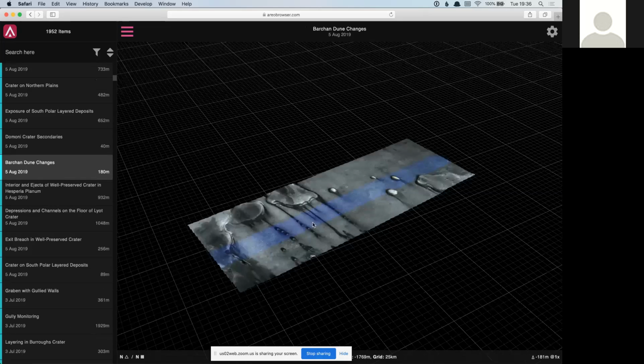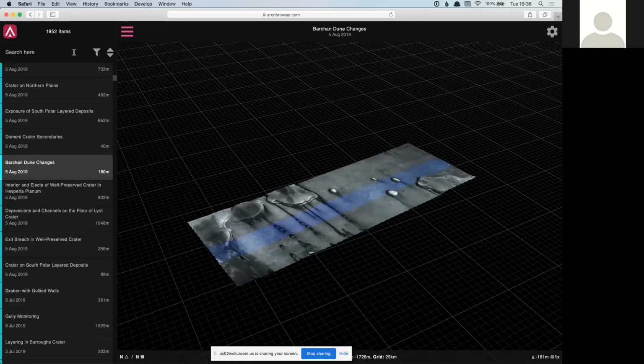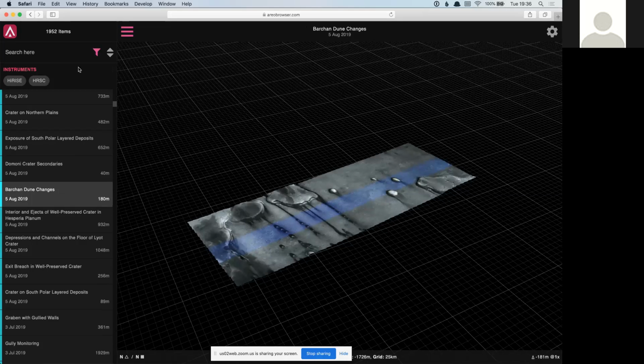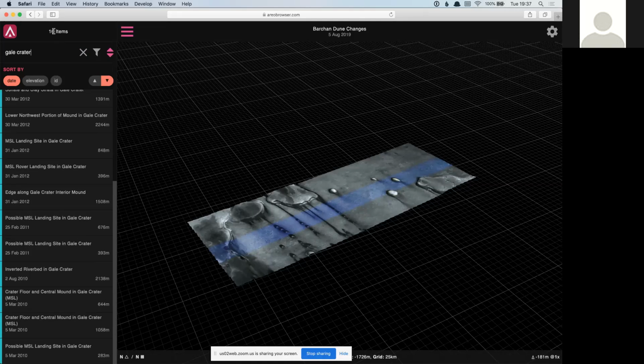Now, of course, you can search up here. You can search based upon the name or the data ID of the images involved as well. You can filter based upon the instruments. You can also sort by things like the date that it was added to the site, the elevation difference of the model, that's between the valid minimum and the valid maximum of the DTM, and the ID as well. But let's go in here and just search for Gale Crater. So you can see there are 16 items immediately that become available for Gale Crater.